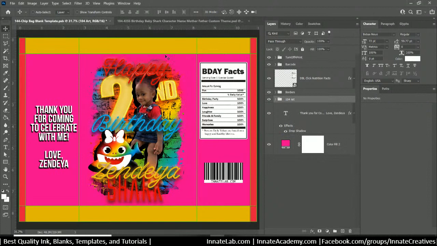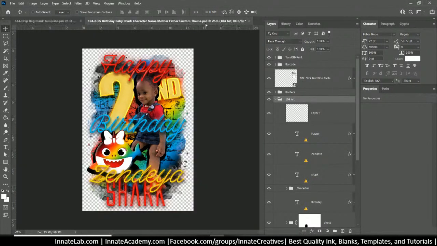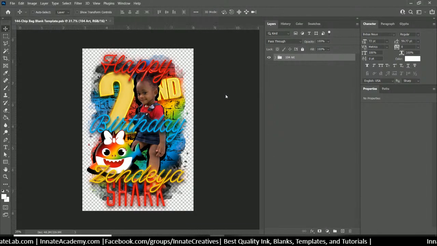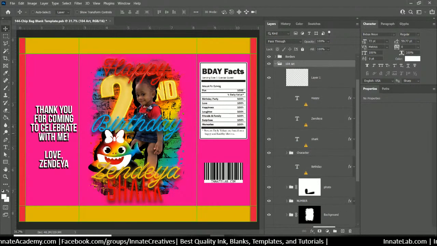That's perfectly fine. But what I'm going to show you how to do is, in one easy step, go ahead and make the whole t-shirt file be the entire artwork that you need for your chip bag. So I'm going to open up the art folder, because that's everything from this template here. And I'm actually going to close out of this template. Okay. And now I'm solely working in here.